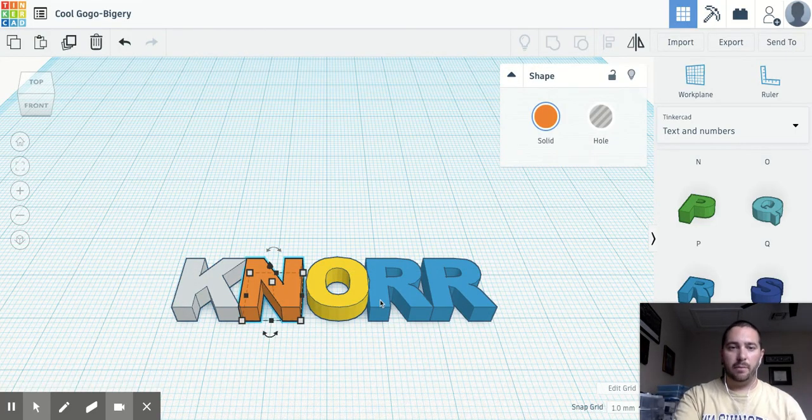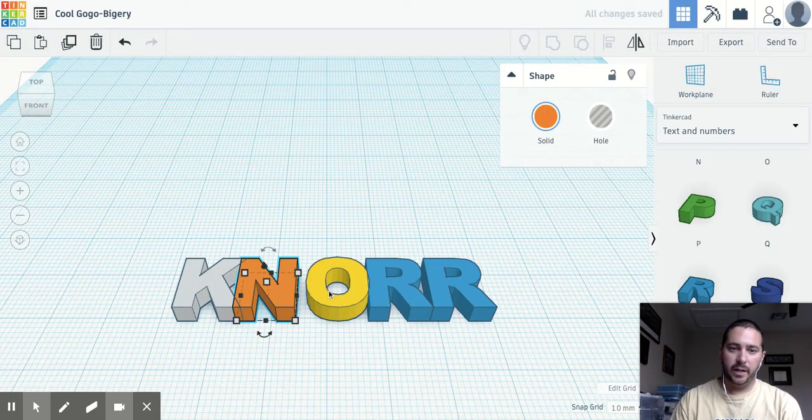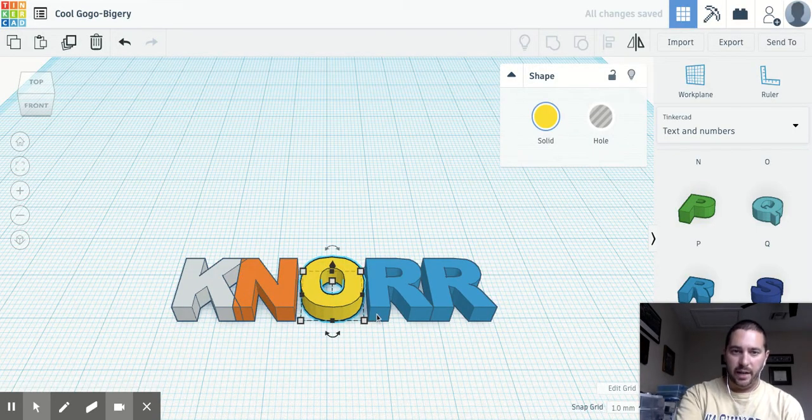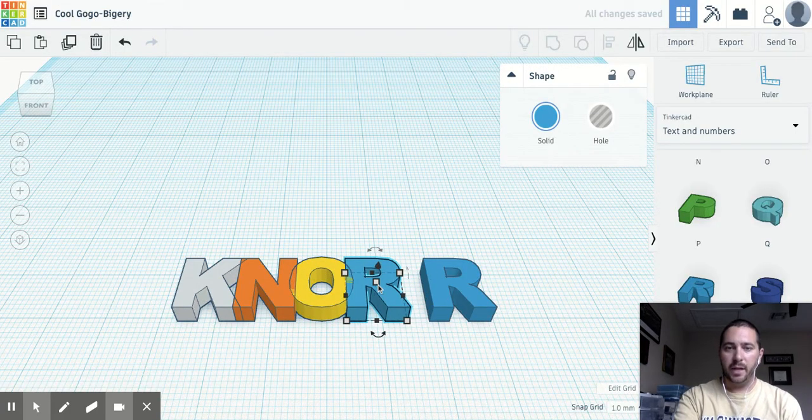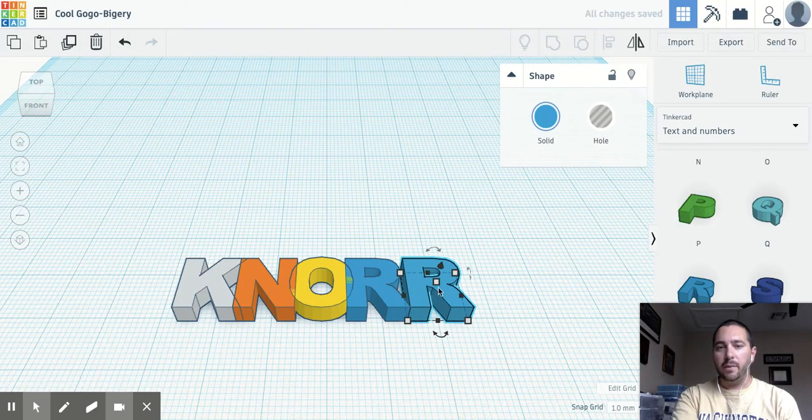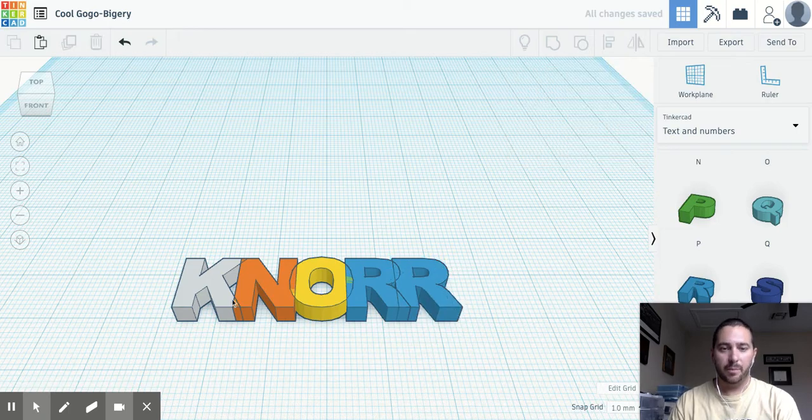Now I'm going to move my letters over until they're interlocking, so you can see how the K and the N overlap just a little bit. That way when they 3D print, they'll be fused together a little bit and they'll be one shape. So it's not like when we 3D print, they're all going to fall out or be individual blocks. It's all going to be one shape.